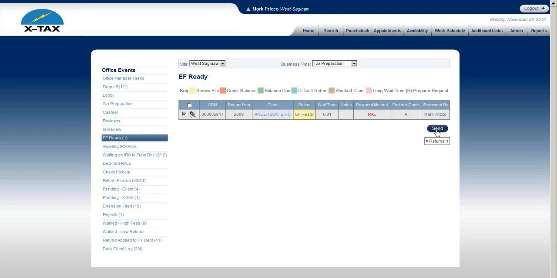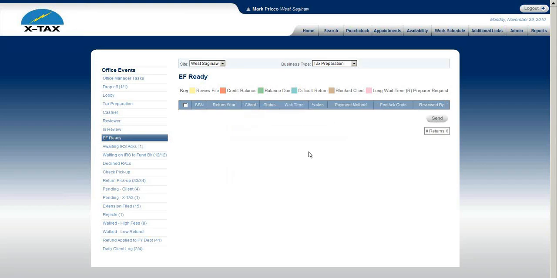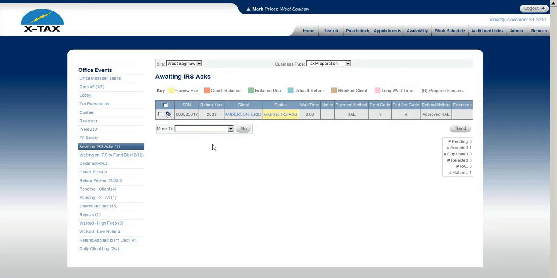So now when I'm done, I'll hit send. It says, are you sure you want to send one client? And hopefully it says the same thing in my tax software. I just click OK. And from here, it moves to awaiting IRS acknowledgments. So now as the acknowledgments come through in your tax software, if you're using Drake, TaxWise, or Crosslink, then you just have to select on the home page to pull the acknowledgement forward. And now with TaxWise, it's supposed to happen every, I think it's going to happen every 3 to 4 hours, so that your acknowledgments will come over.